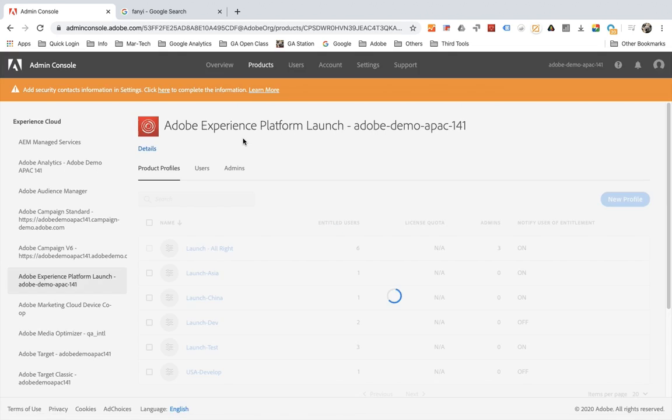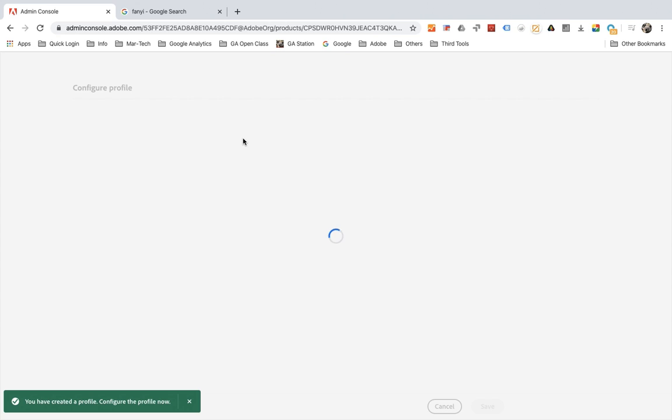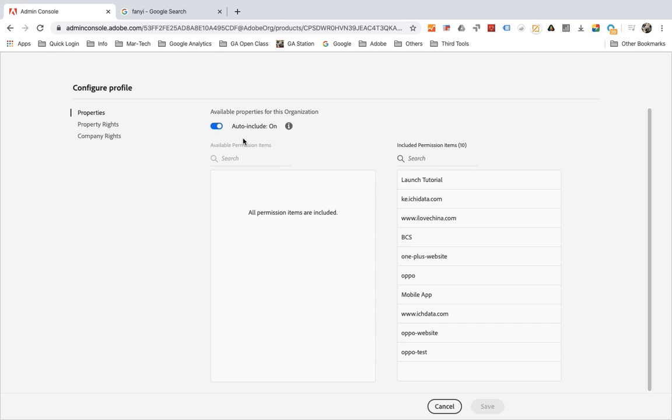And here is the configure profile. The first is the properties, the second is property rights, and the third is the company right. As we know, these two belong to the Launch permission, and this is the property. So the configure profile is the setting for the properties and the Launch permission, and the permission is the available properties for this organization, which is in this profile: which property do you want to show or let the users visit.